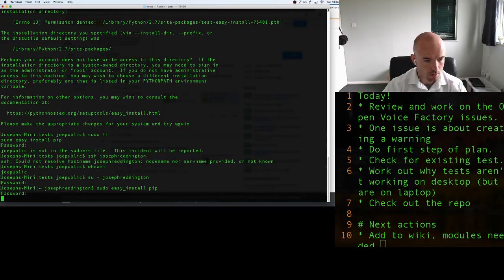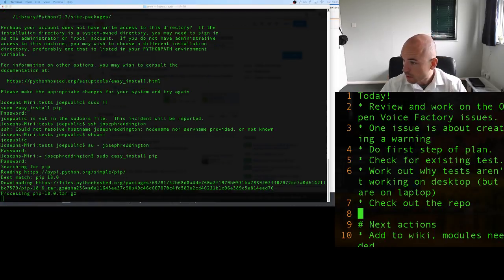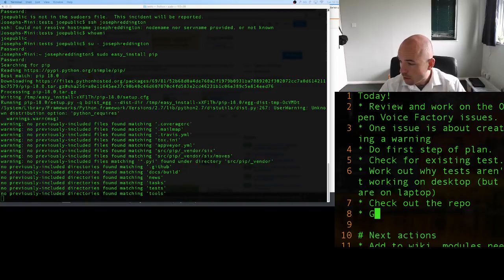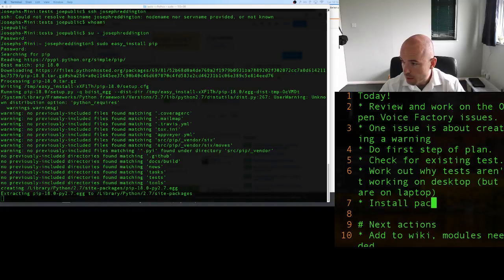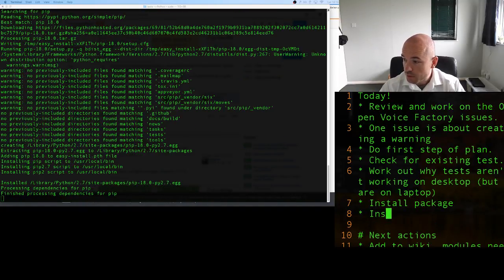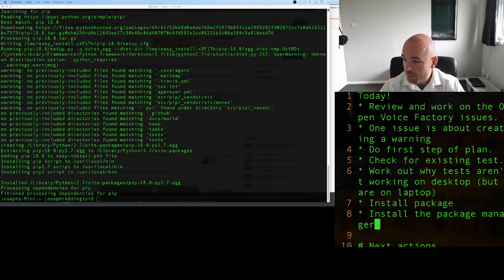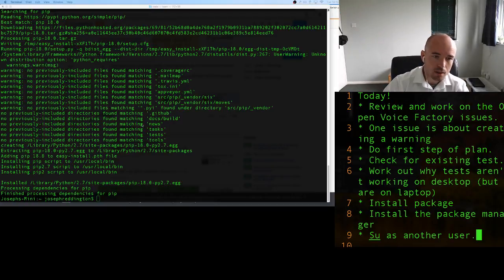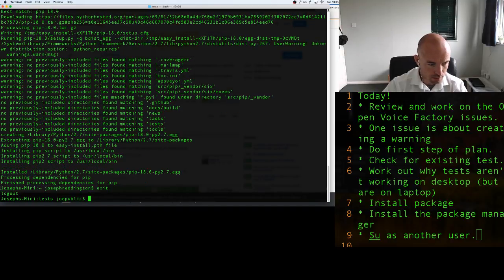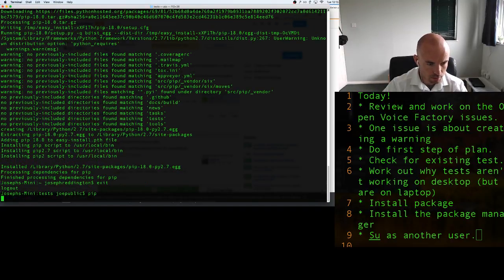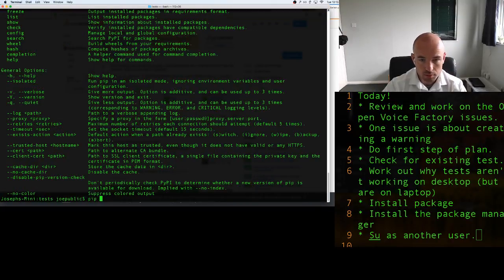So what I've done, hang on, let's put this over here. Check out the repo, which I've now done. Okay, it's install package. And to do that, I have to install the package manager. And to do that, I have to su as another user. Alright, let's see where we are over here. So we've now got pip, have we? Let me exit there. Can I now run pip? It appears I can run pip.